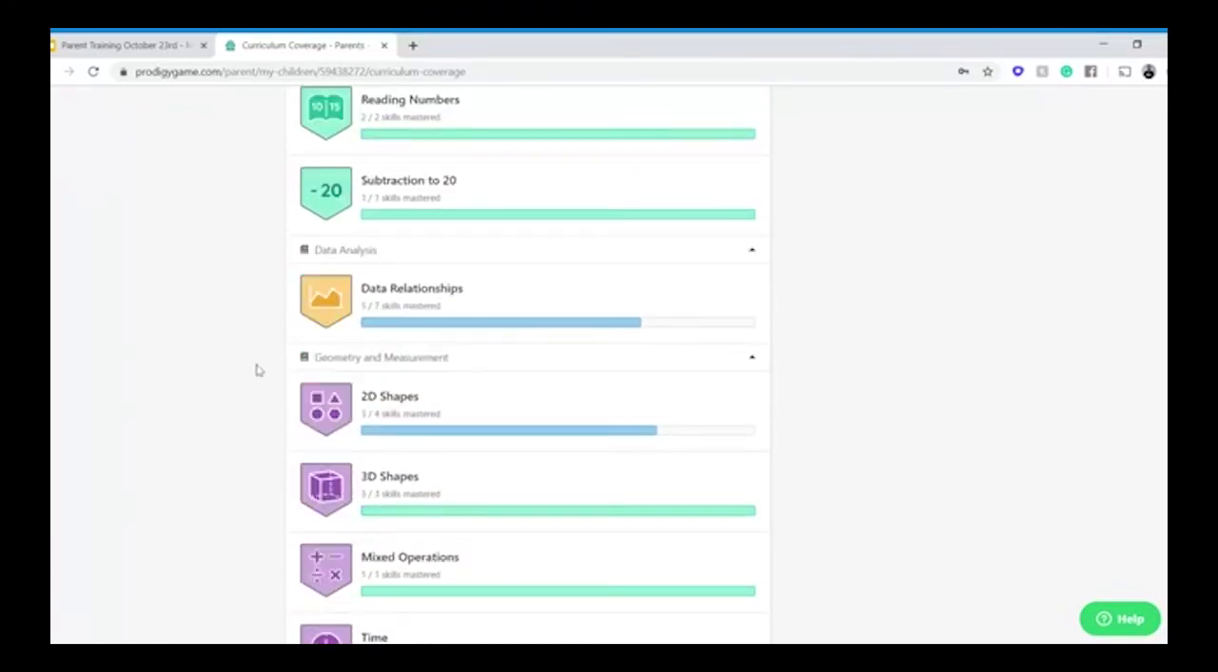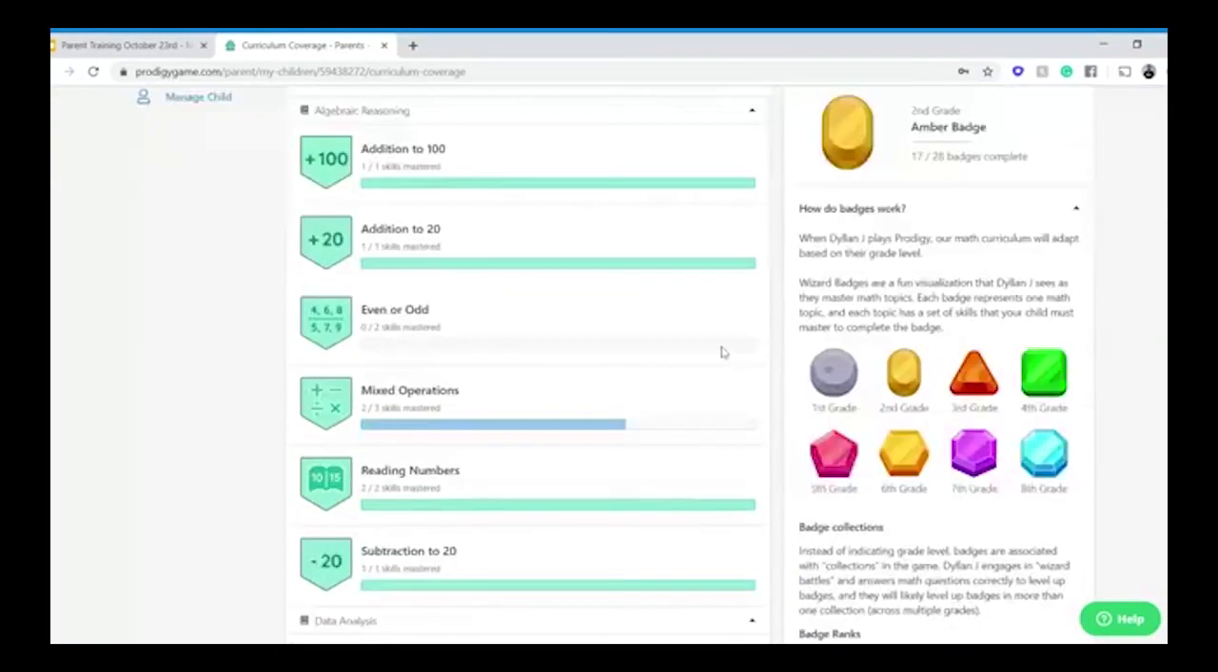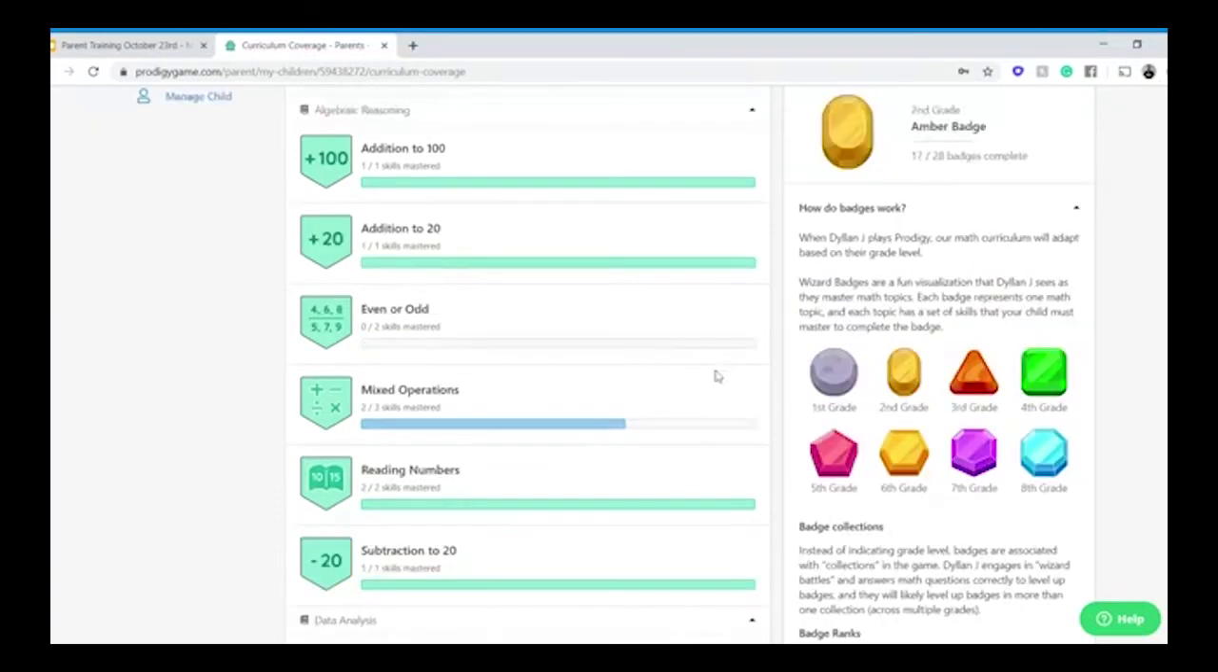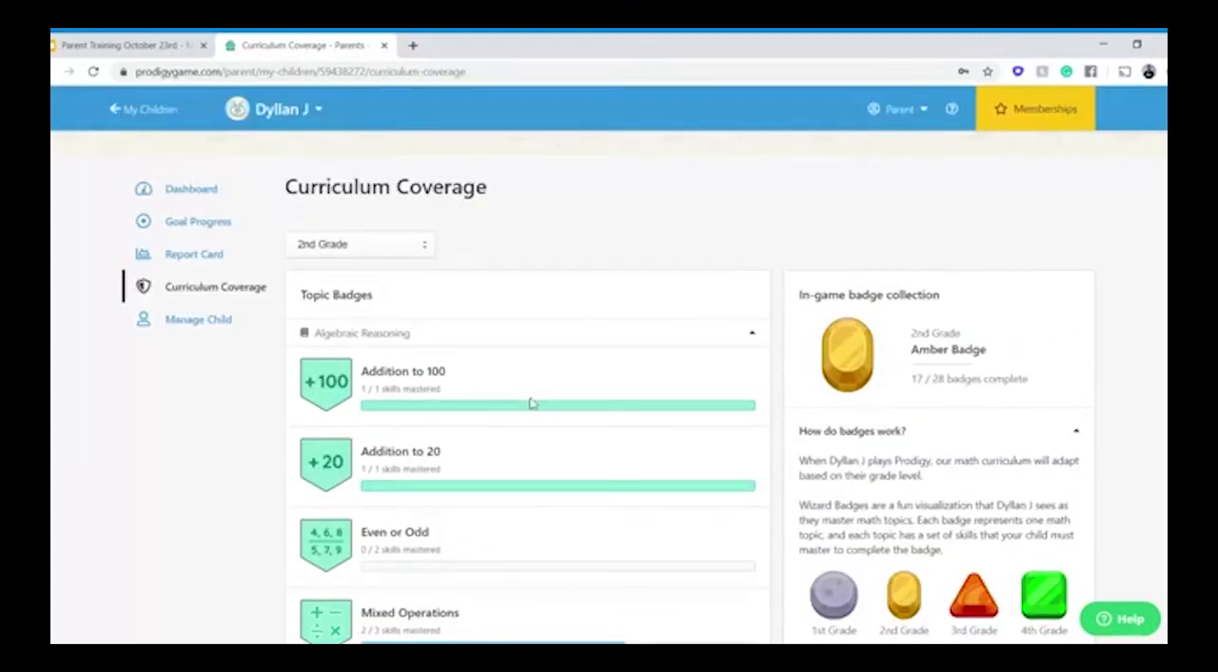Instead of indicating a grade level, badges are associated with collections in-game, and your child will engage in math battles, answering several questions correctly to level up their personal badges. At the same time, they will likely be leveling up badges that are in more than one grade level at the same time, thanks to the adaptive gameplay. Badges contain 1 to 7 ranks that act as badge levels, grouping skills and badge progress to reward and alert your child more often when they meet these milestones.